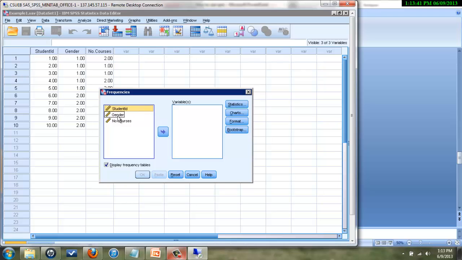So we're going to unhighlight that, but we do want to know about the gender. So we're going to click on gender. We're going to go to the middle of these two boxes that we have, and we're going to click on that arrow to transfer over gender into the variables window or box. We're going to do the same thing with the number of courses. Click over to get it to the variables chart. So now you have gender and number of courses in your variable box.